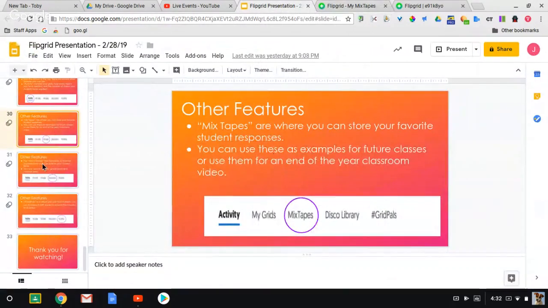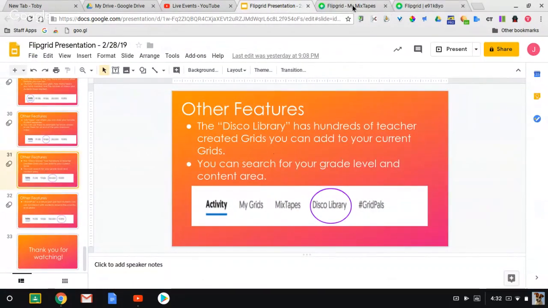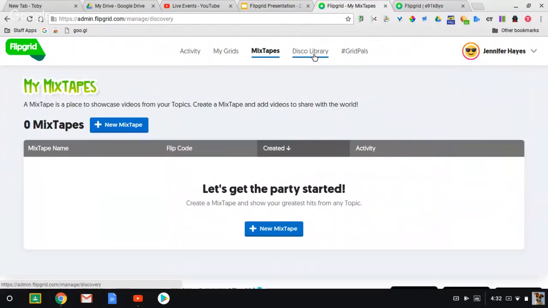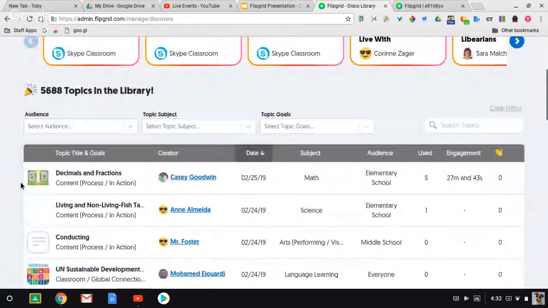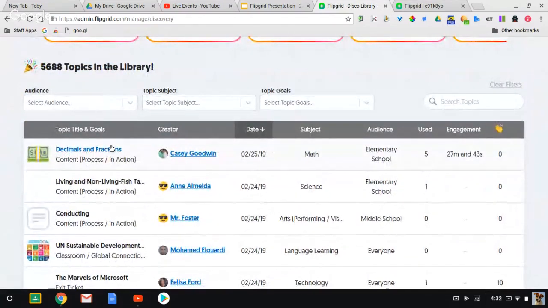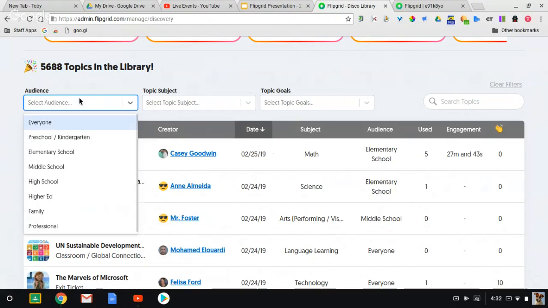And then the next one is the Disco Library. The Disco Library is where other teachers have shared their Flipgrids, and so you can actually use these in your classroom with your students. And it's really nice because we have 5,688 topics in the library, and people are always adding them, so that number will continue to grow. But you can reduce the amount that you see by narrowing your results.